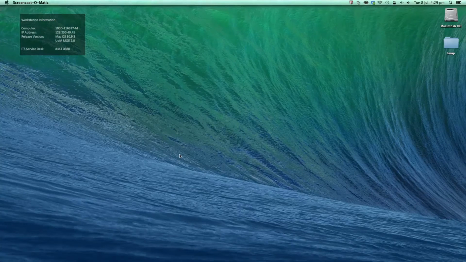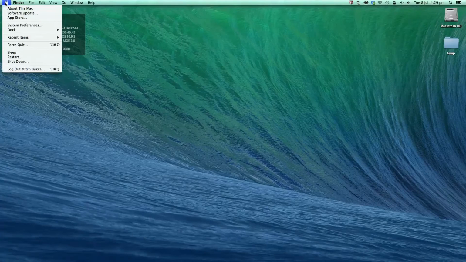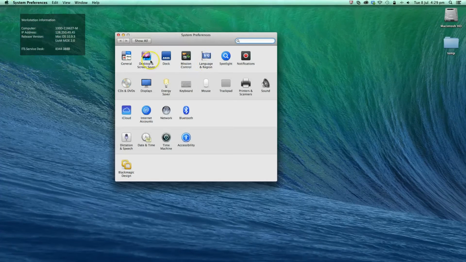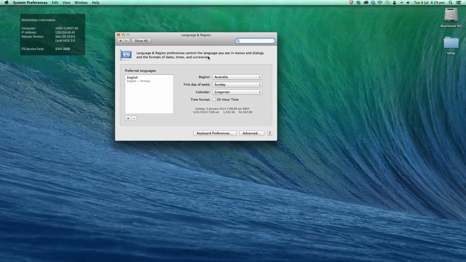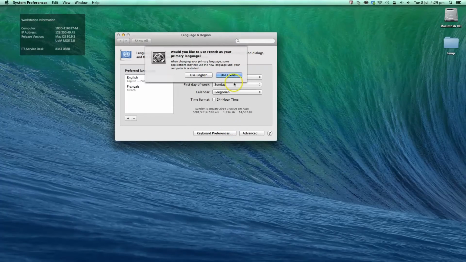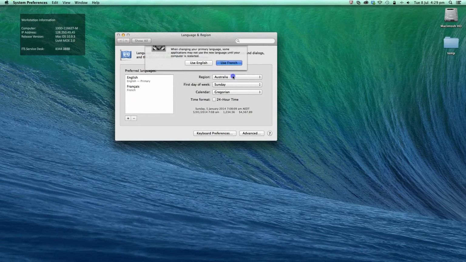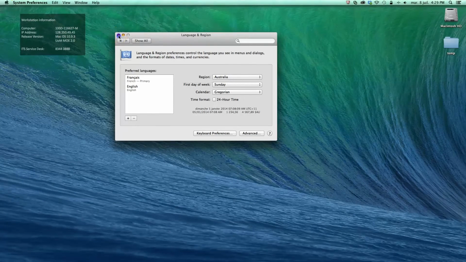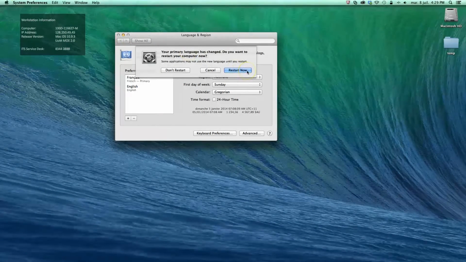Changing the language and region on a Mac is very simple. Choose System Preferences and click on the Language and Region tab, and then simply click the plus button to add the preferred language. In this case I'll choose French. Click Add. Now the system will ask you which language you'd prefer to use as your primary language. If you click Use French and then go to close the window, it will ask you to restart your system.